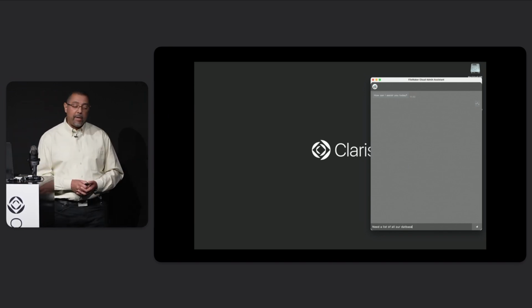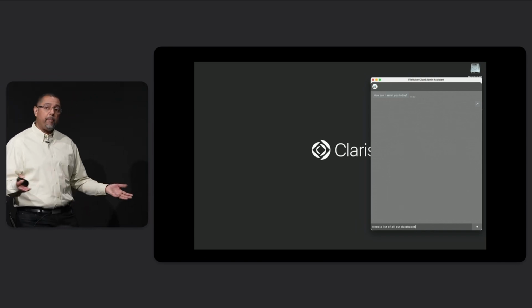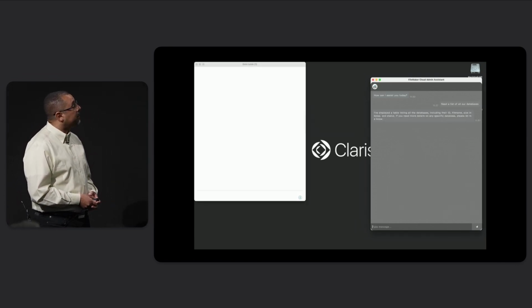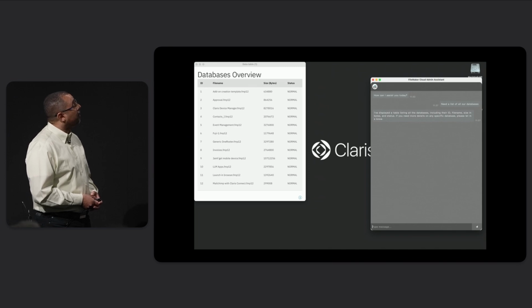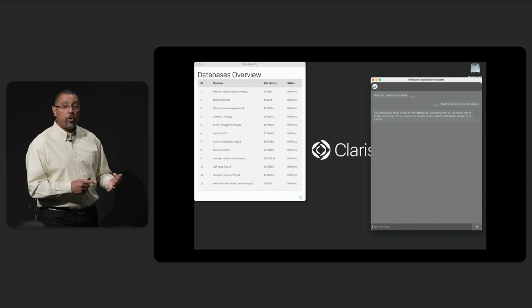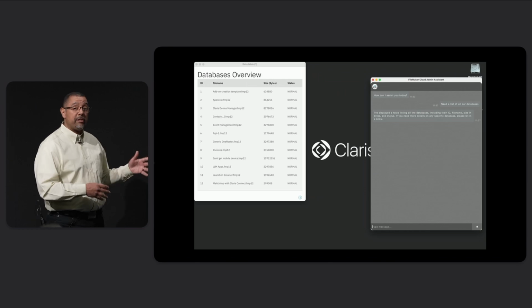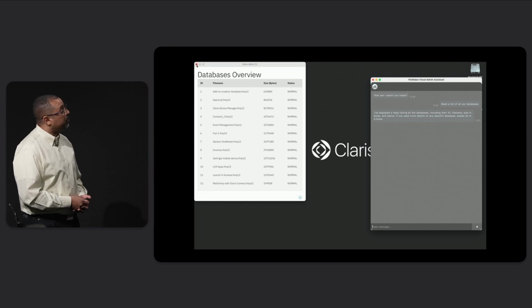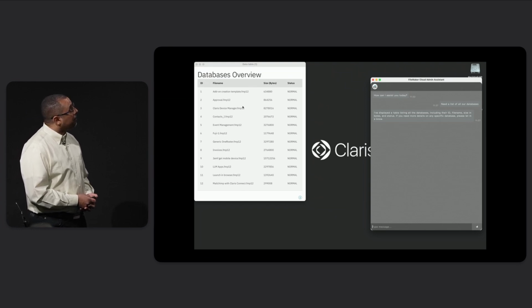The first thing here, I'm going to ask it to give me a list of all the databases that I currently have open in FileMaker Cloud. It's able to do that, bring it over here. And notice a couple of things. I didn't tell it what to call this list or anything like that. It actually chose which columns to include from the Admin API. So it's pretty smart in doing those things.